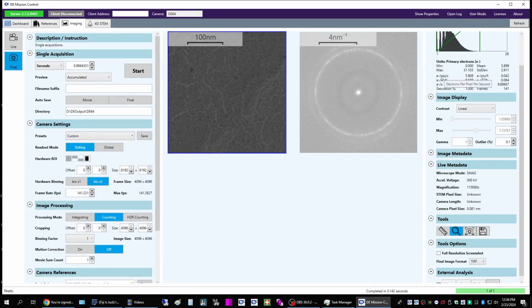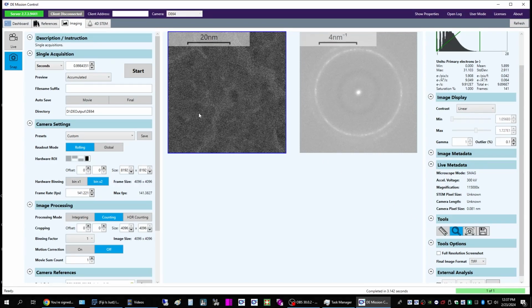And so we did a 1 second acquisition, so we have 5.9, so roughly 6 electrons in each pixel in this image. And you can still see that it's still definitely see something, even with 6 electrons only to make your contrast.